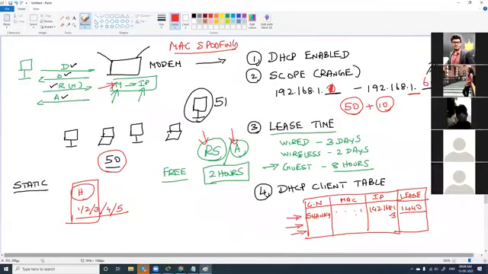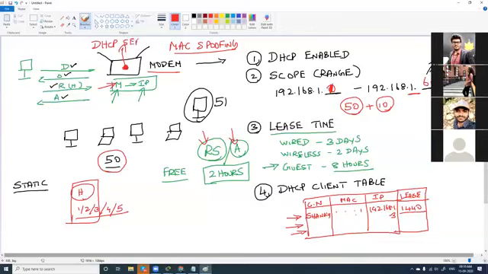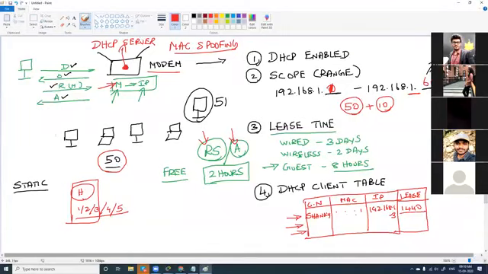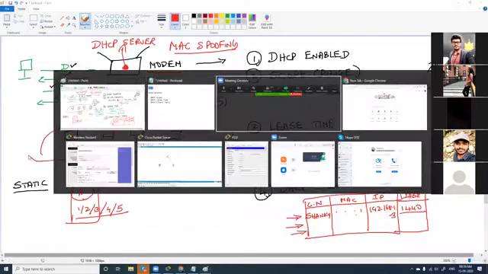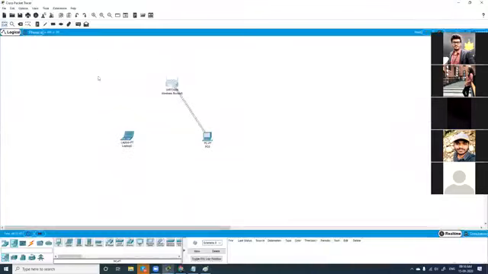So even if it is a modem or a router, you will have a component embedded inside it. This is called a DHCP server, and this DHCP server is used for assigning IP addresses to all the devices in your LAN. I hope you understood this. Now we'll go for Packet Tracer. Let me show you this.